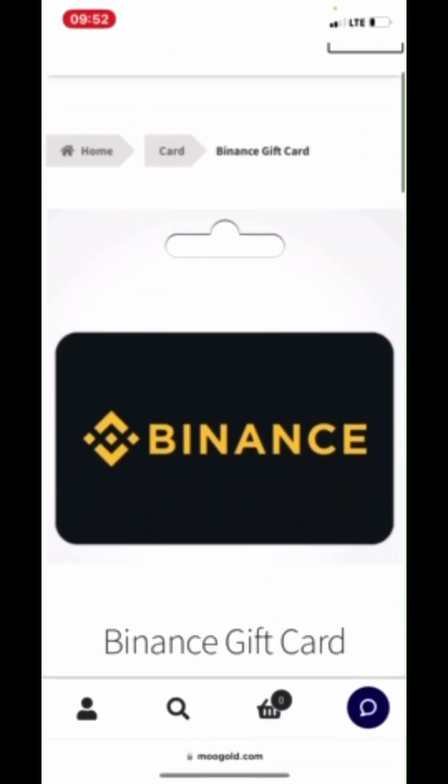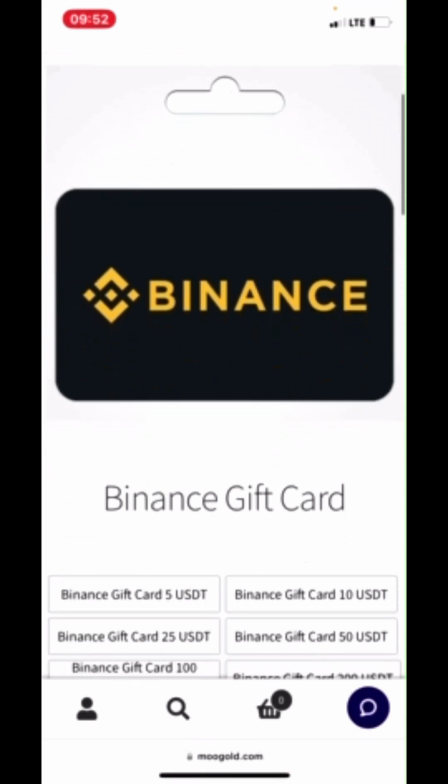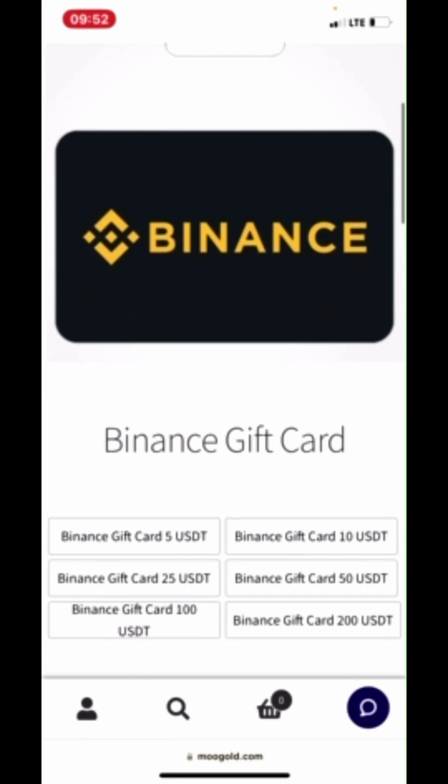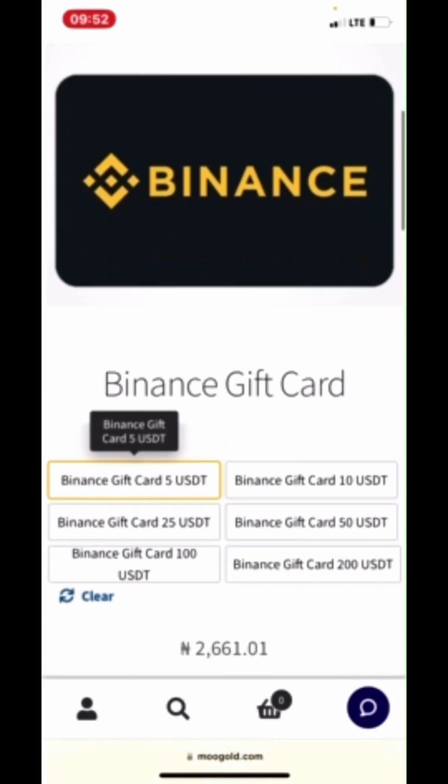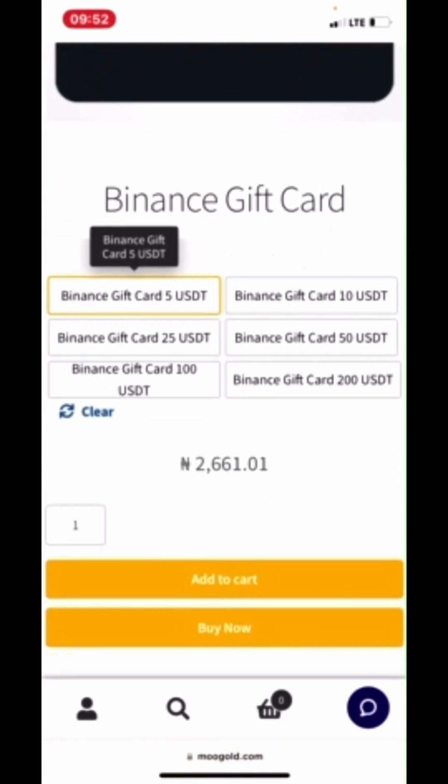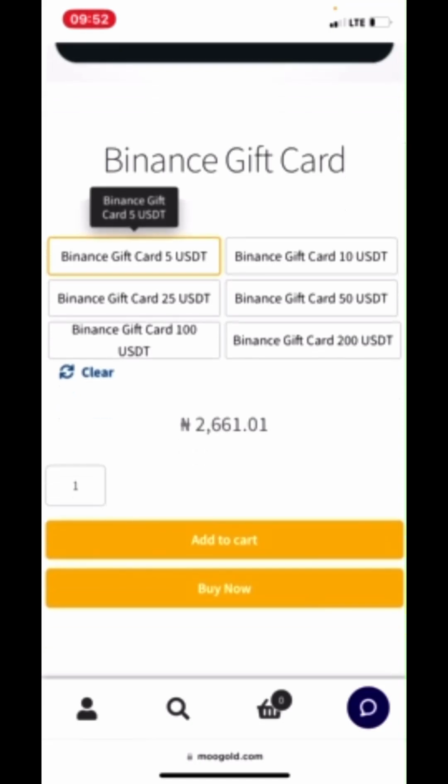Since I'm just testing this platform to see the experience, if it's possible to buy Binance gift card at the bank rate in Nigeria, I'm going to use this $5. Buying $5 worth of USDT on Binance, then we'll be receiving $5. Then we'll be paying 2,661 naira.